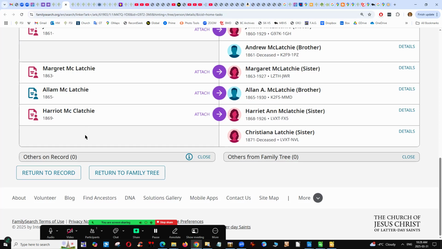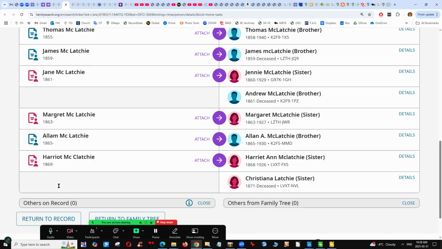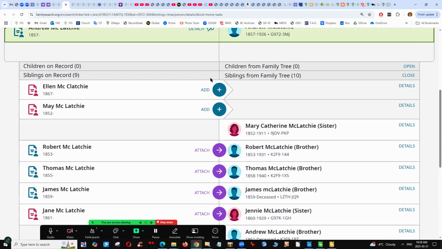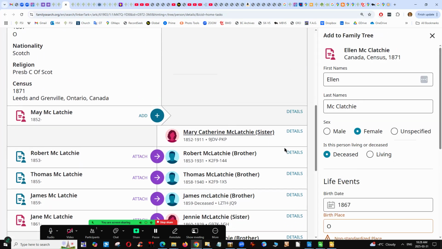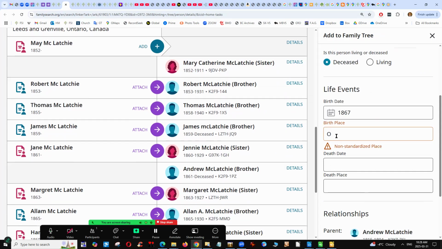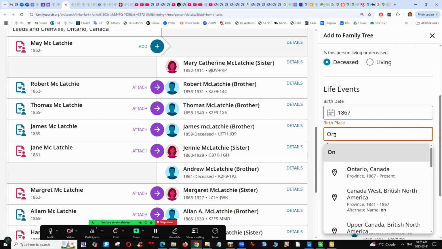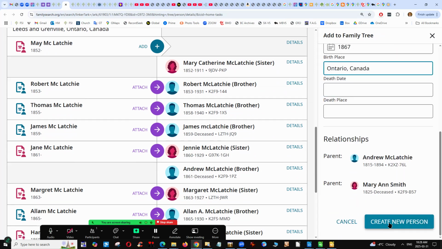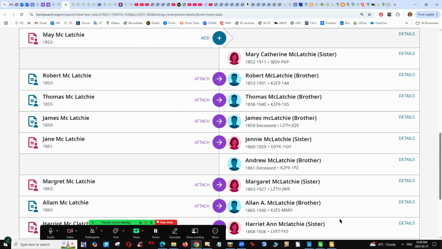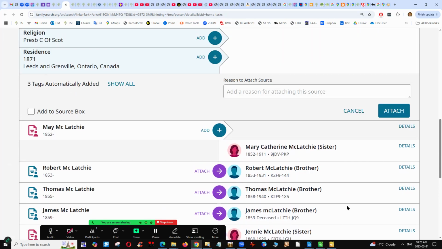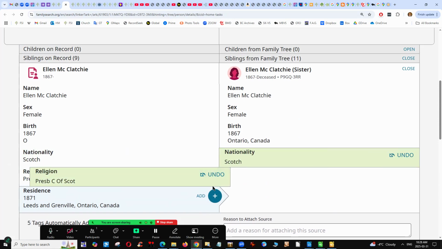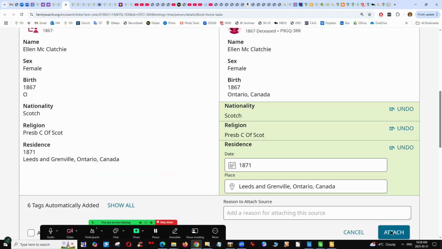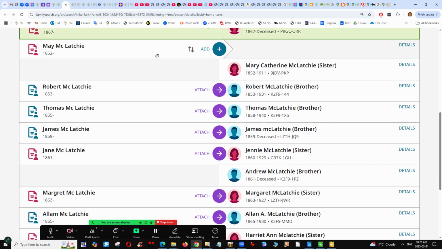Okay. I think we have taken everybody who is on the census record and matched them up with the person in the family tree. Now we need to go through the process of adding the new people. The Ellen McClatchy, female, born 1867, Ontario. We'll create a new person for her since she is not found yet in the family tree. And we'll add the information from the census record into the new record that we've created for her.